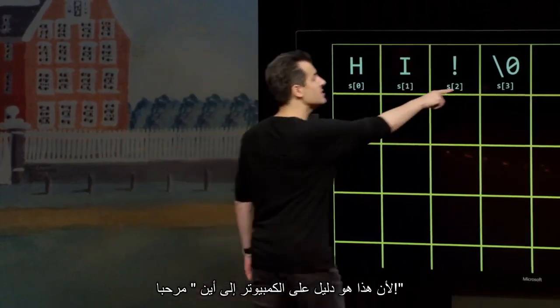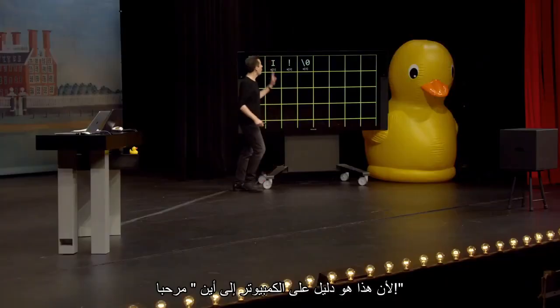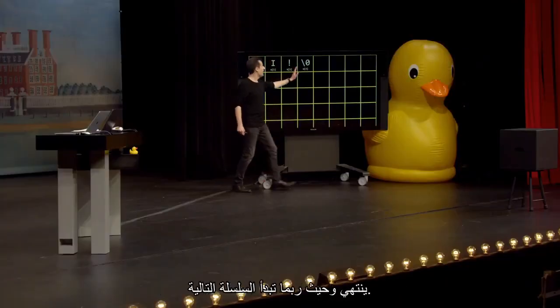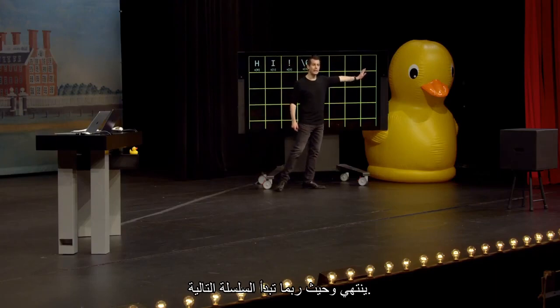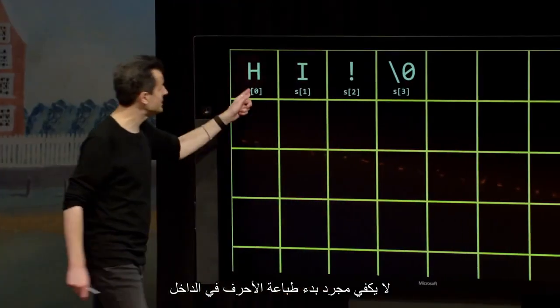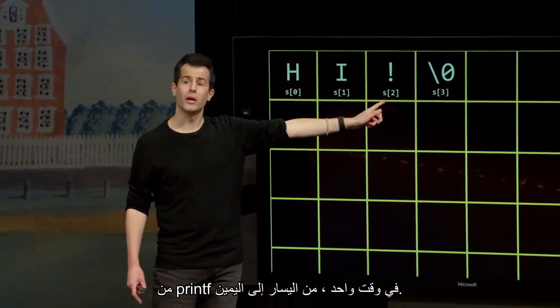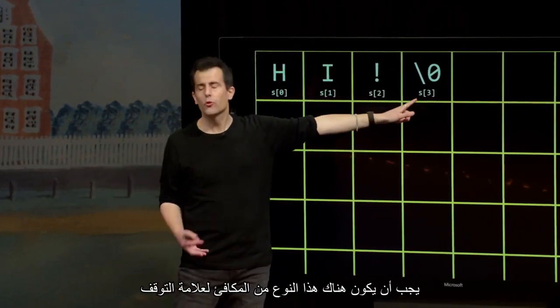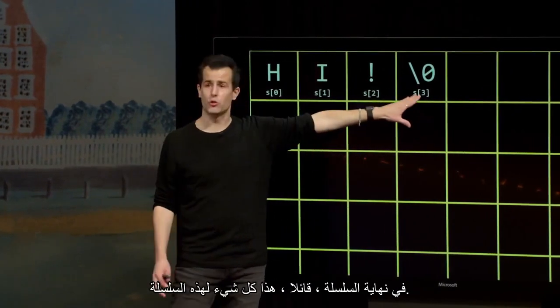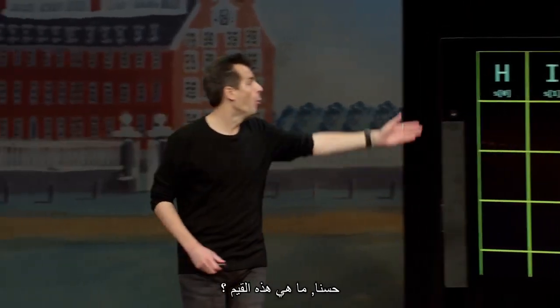Why? Because this is a clue to the computer as to where "hi" ends and where the next string maybe begins. It is not sufficient to just start printing characters inside of printf, one at a time, left to right. There needs to be the sort of equivalent of a stop sign at the end of the string saying, that's it for this string. Well, what are these values?